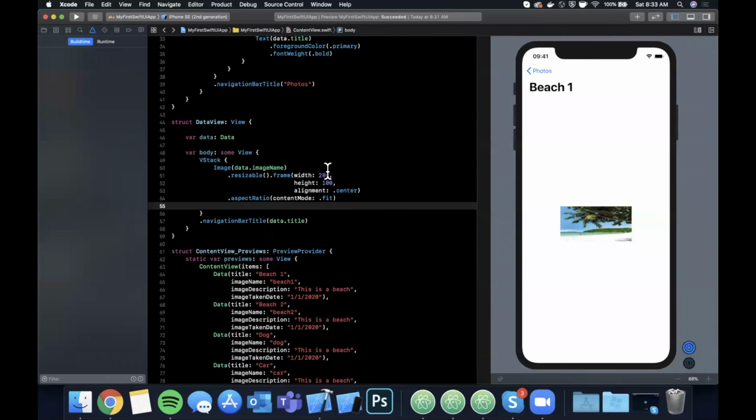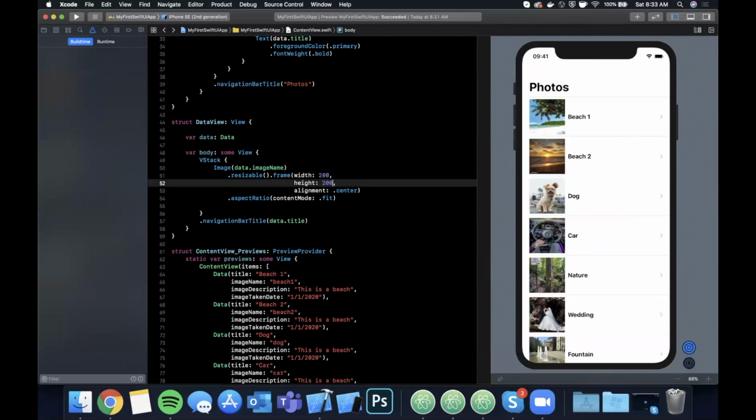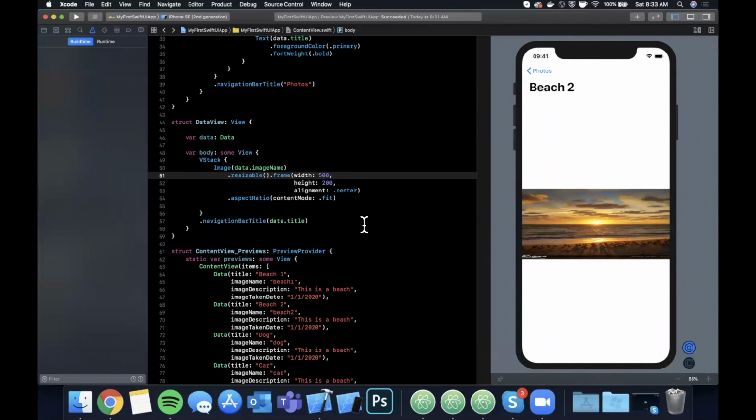Looks like the image is kind of small. So let's make this a little taller. Let's also give this a width of, let's say 300. So let's say 400. Let's say 500 actually. Let's see what that looks like. Okay, much better. So now let's add some more stuff in here.